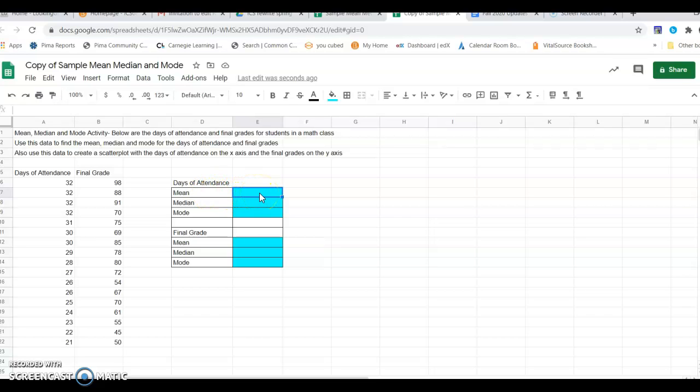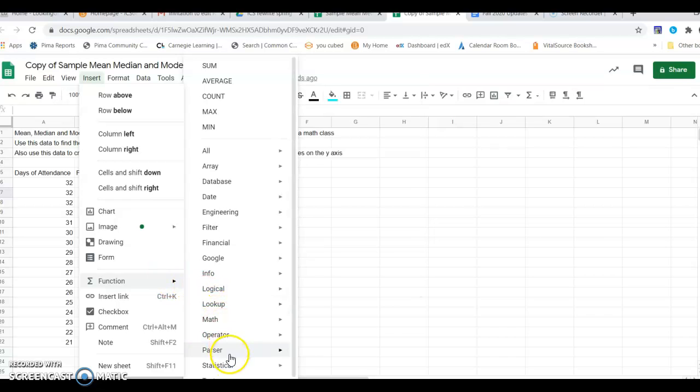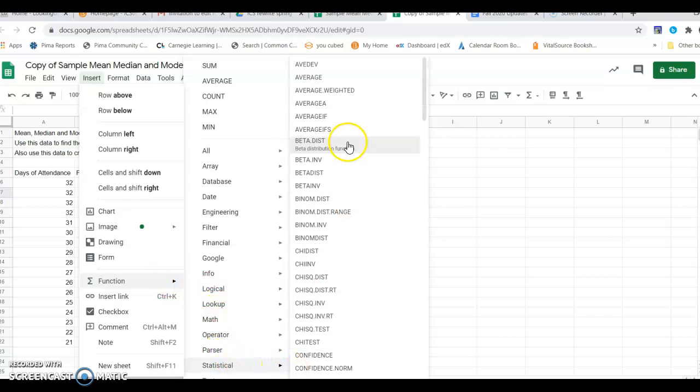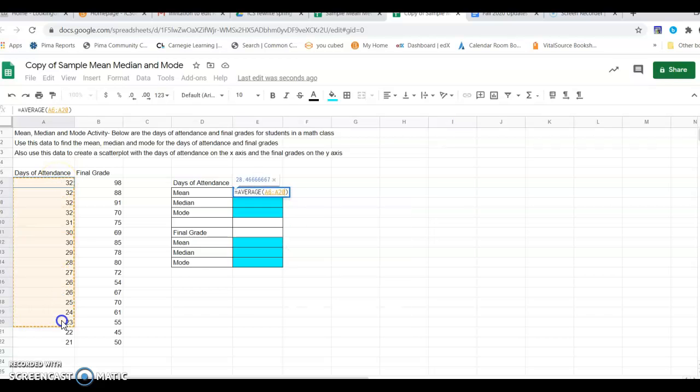I put my cursor in an empty cell next to the mean, and then I go to Insert, and I want a function. I'm going to go to Statistical, and I'm going to use average. Once I get that, it tells me how to do it, but all it is waiting for is me to enter the data and hit enter.